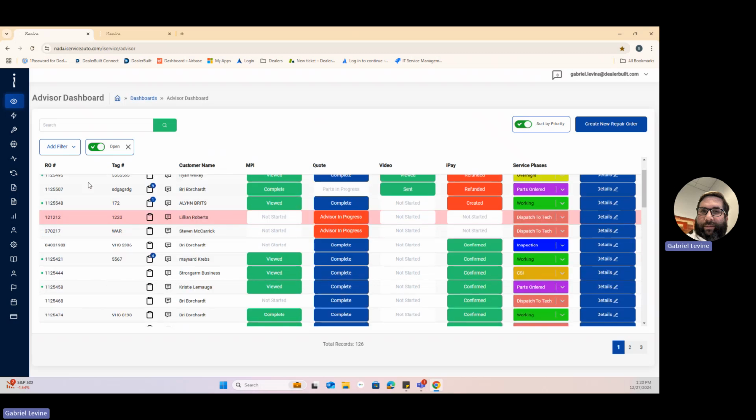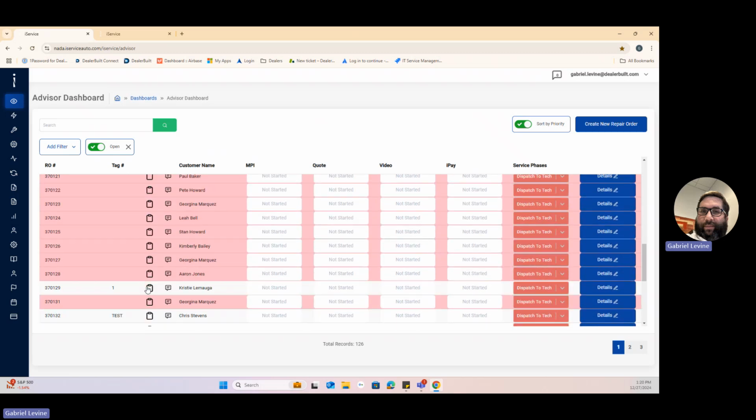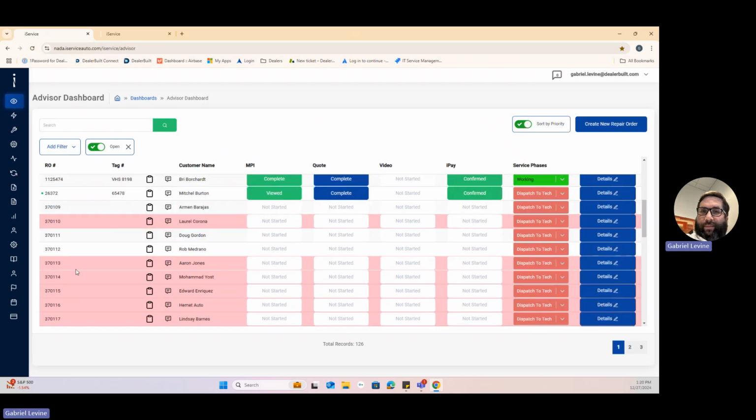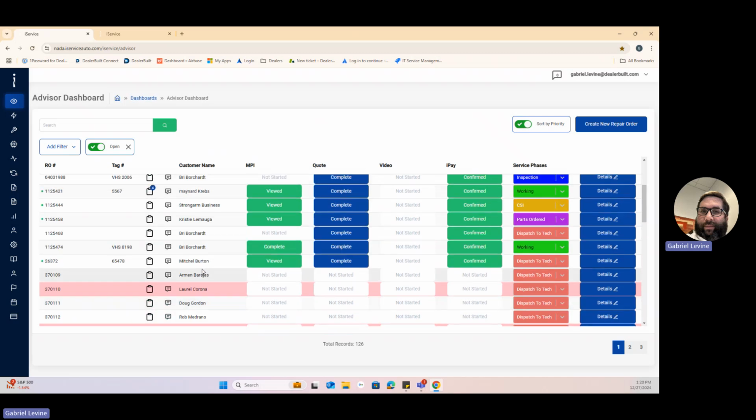So the last but certainly not least, we are going to see that this is an overview of all of the repair orders that are open. Again, pink colored ROs are ones that we don't want to see because that means our customers are not getting the necessary information.